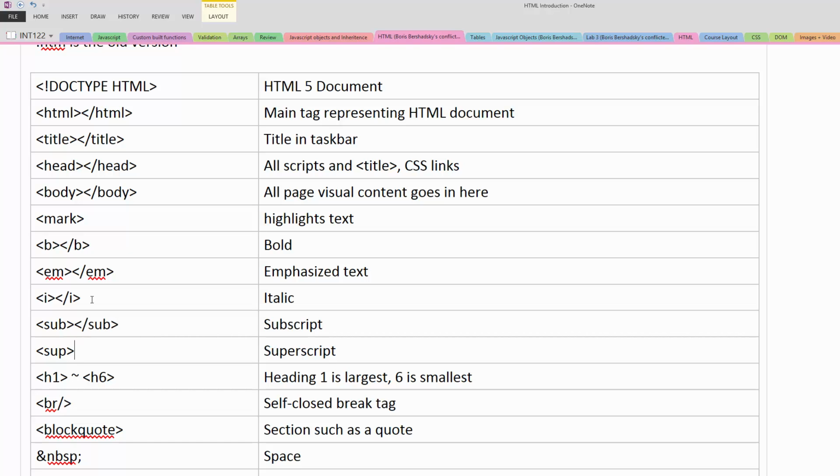It's like to the power of. Yeah, just either tiny text above or below. Then you have your headings. These are pretty important. So when you want to make big fat text, heading 1's the largest, and heading 6 is the smallest. And then you have your break tags.